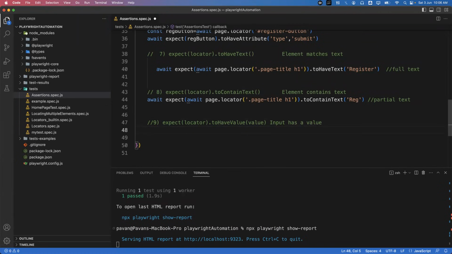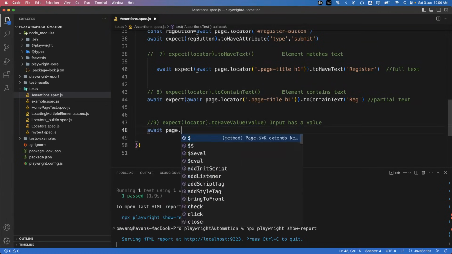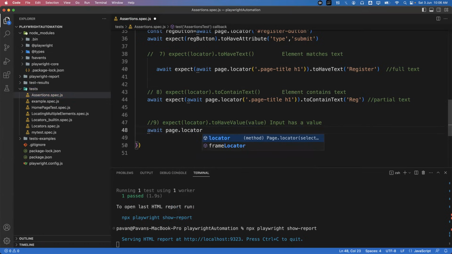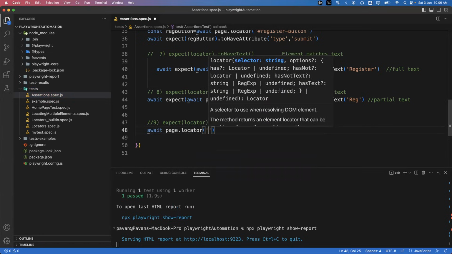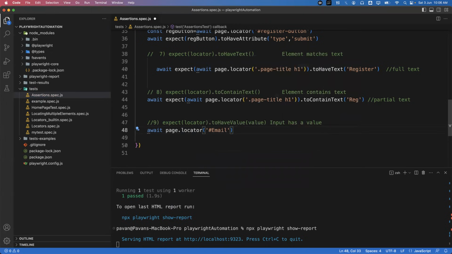So let's capture the element. await page.locator, and this is the element, right? In this element, I want to pass some text. Before that, let me store that element in a variable, const emailInput. Now in this particular element, I want to pass some text into it. So take this emailInput dot.